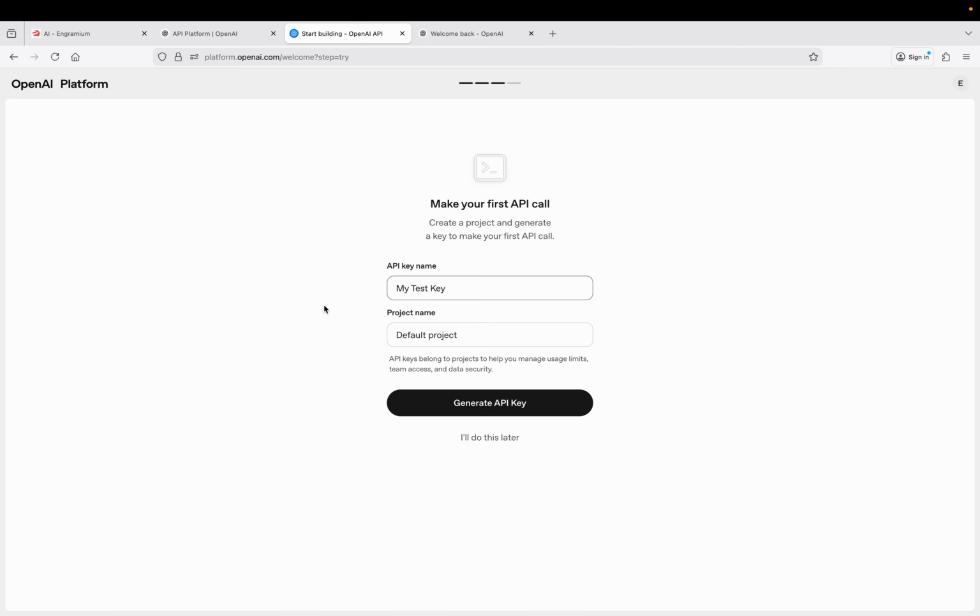So that we have skipped the step, next step is generate your API key. Now you are ready to generate your API key. You can give the key a name. Let's give the name my test key for tutorials. Assign it to a project which is optional, project demo. Then click generate API key.